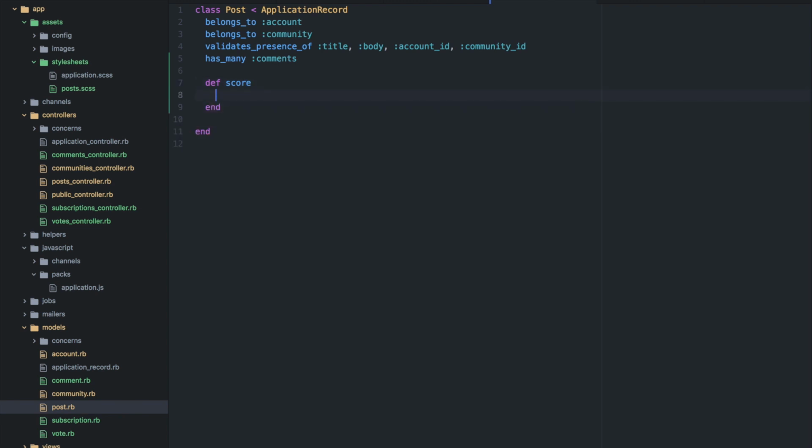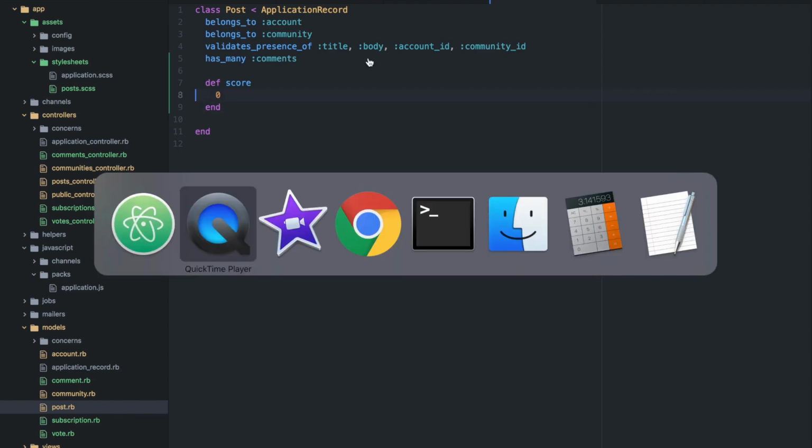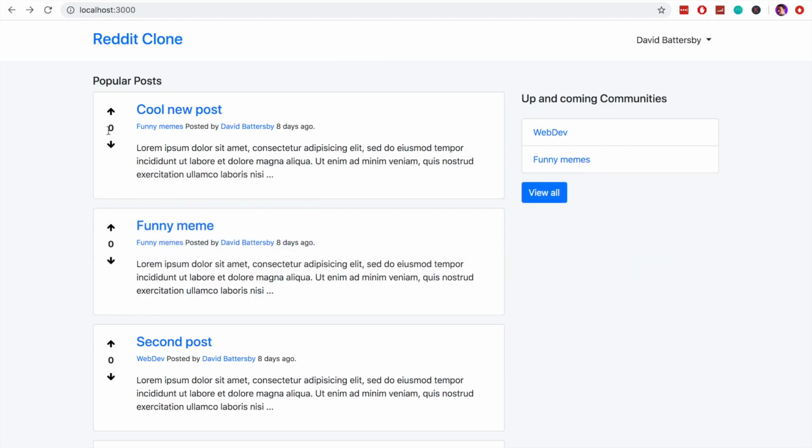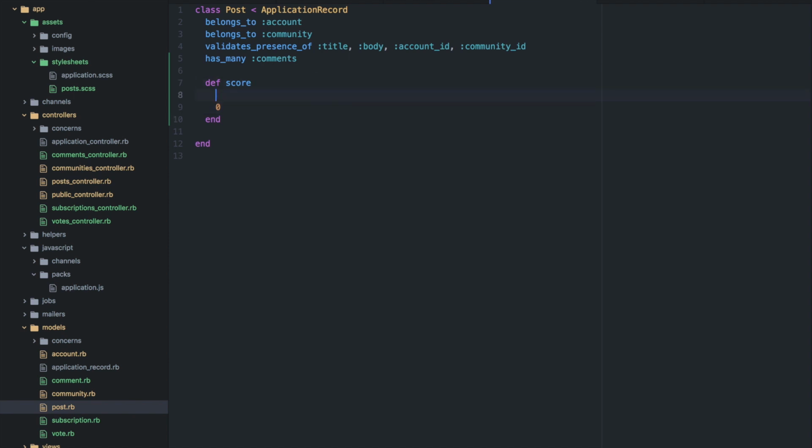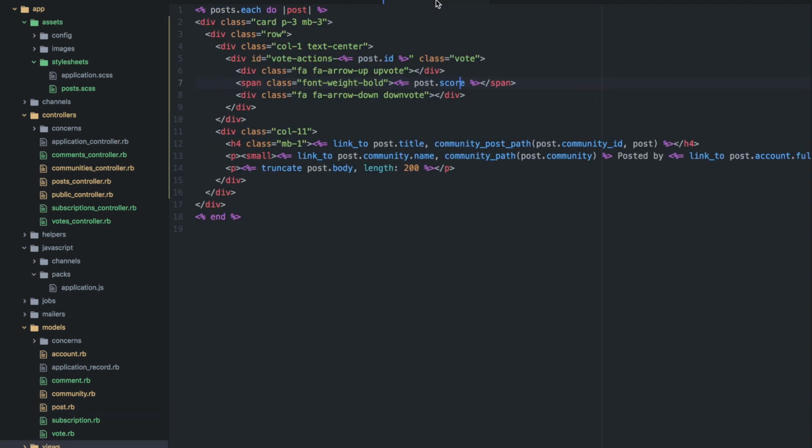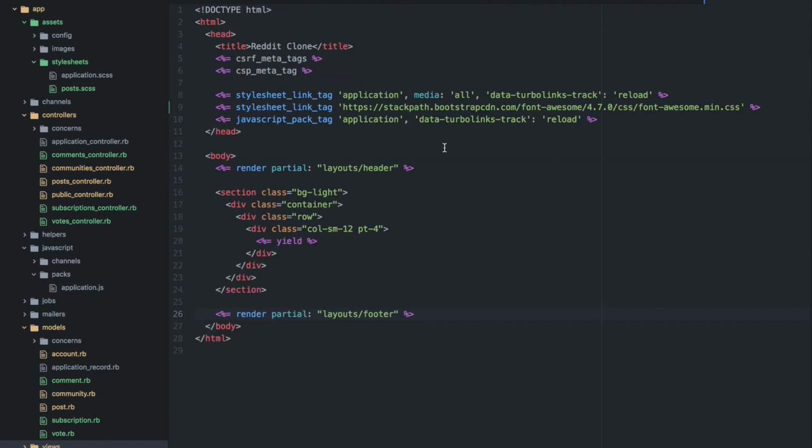And we're going to add a new method here for the score. And right now we can just have it returning a 0. So by default, the score on any post will be 0. So the score really will be the difference between the upvotes and downvotes. So let's add a note here to remind ourselves later. So by default, once we call this post.score, it will be 0 to begin with.